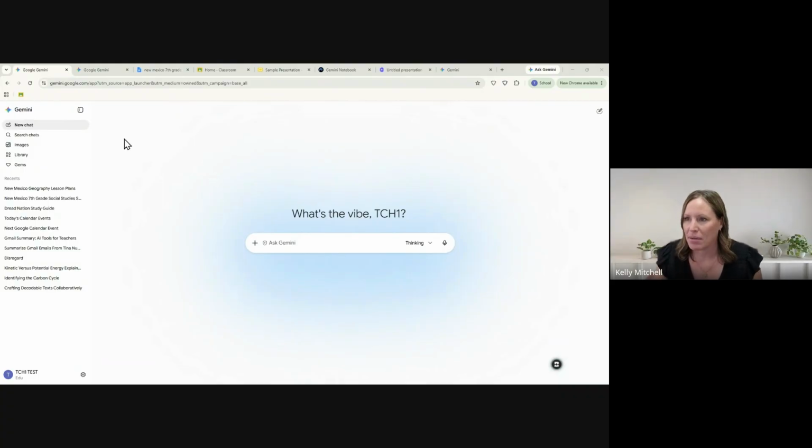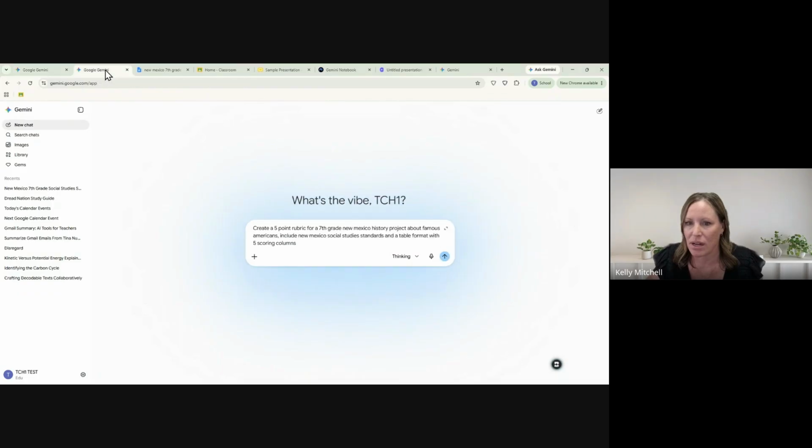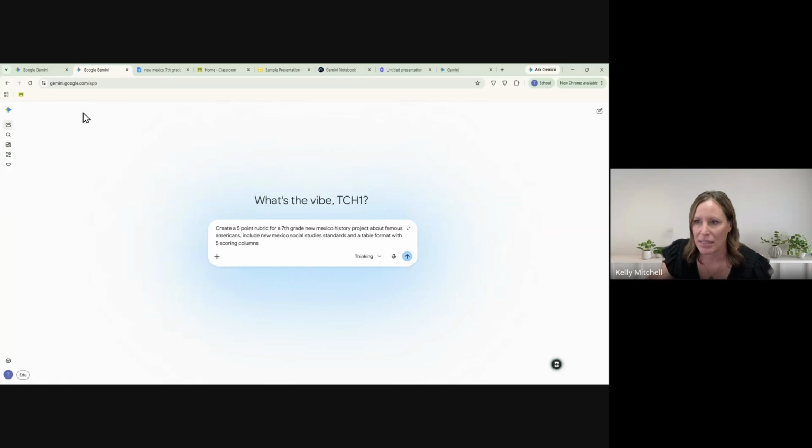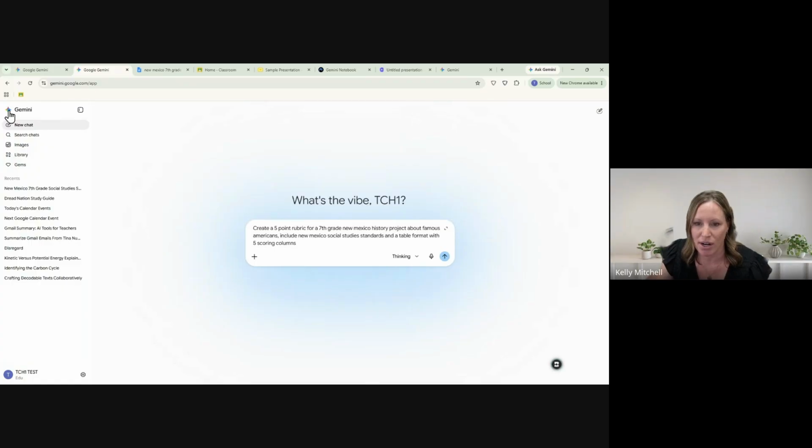All right, so I'm in my teacher account Gemini page over here, and I have copy and pasted that same prompt that was on that slide, where I want to create a 5-point rubric for 7th grade, and I have just put it right here in the search bar. Before I hit enter, I just want to take you on a little tour in case you're brand new to Gemini so that you know where all of the things are. If you're ever having a hard time finding all of the navigation bar features, you're just going to click that Gemini star and open them up so that you can see everything over here in your navigation bar.